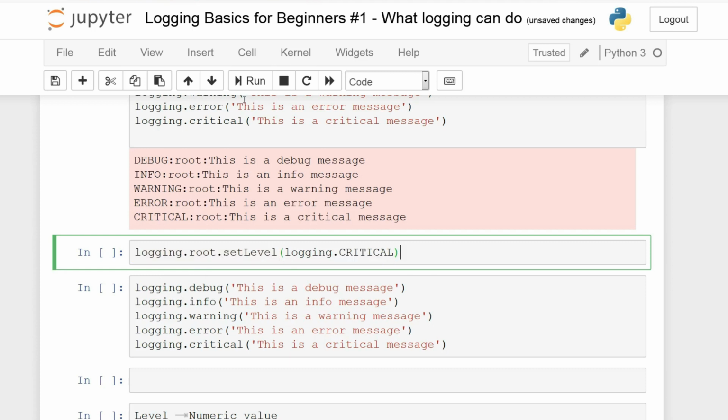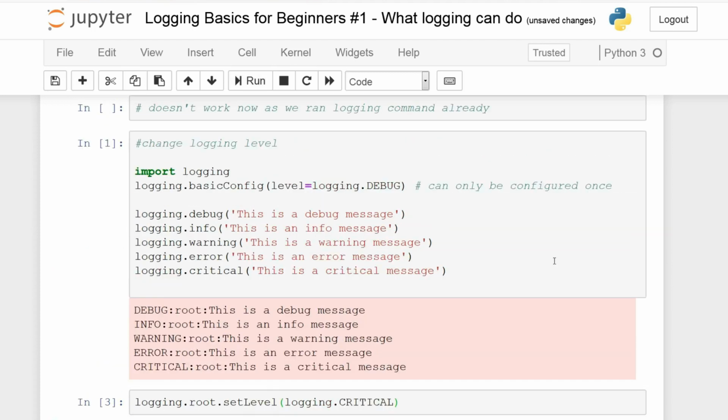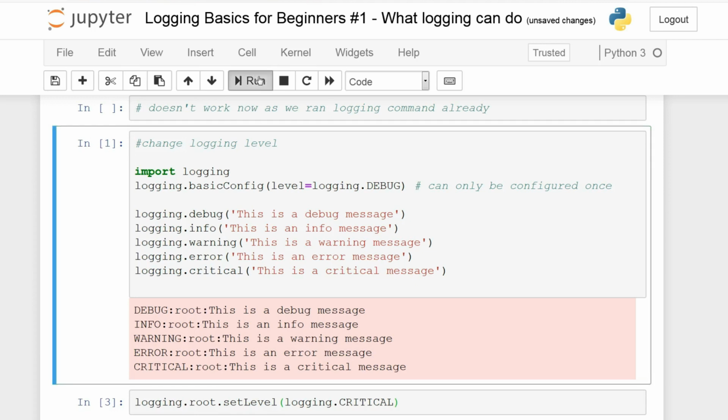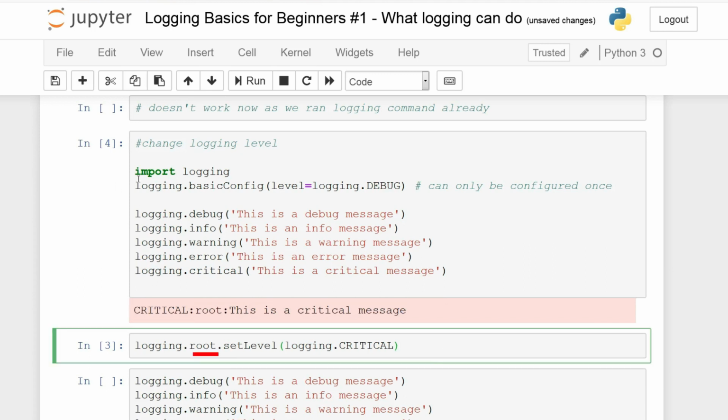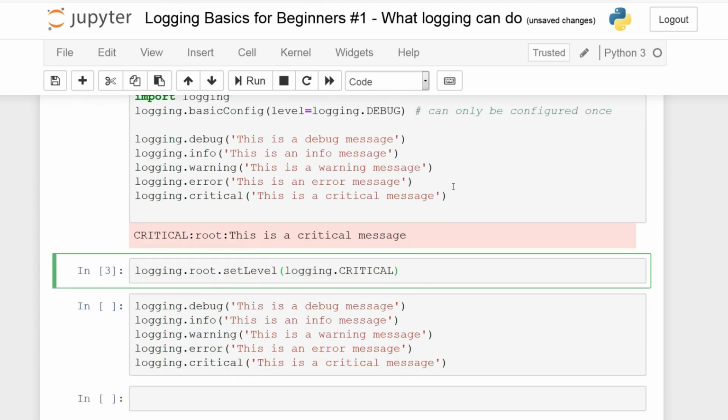logging.root.setLevel(logging.critical). Okay, now that I've run this, if I run this, you'll see that only the critical statement is outputted. This is because I was able to access the root logger and change the level. As opposed to here, which is more of a wrapper, you could only run it once. So as you can see here, when I ran this cell block, this was sort of ignored because it's already been configured once and it could only be configured once each time you run your Python script.